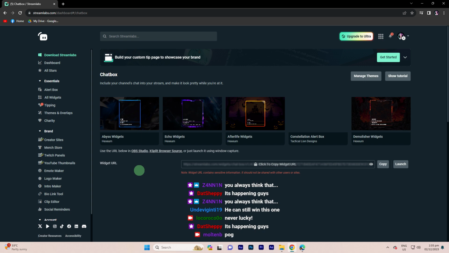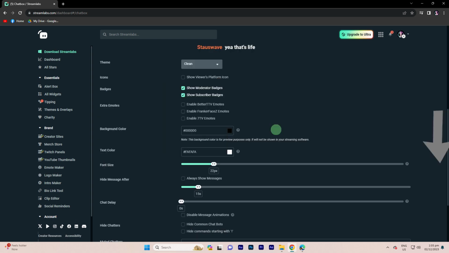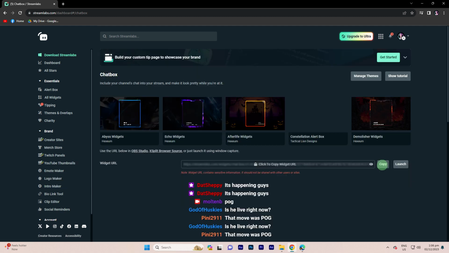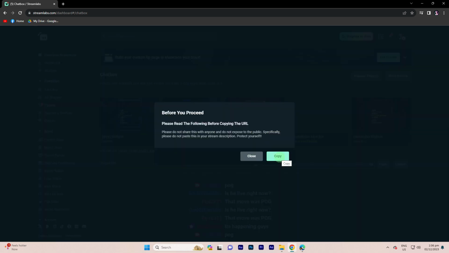Step 4. Customize the settings for the chat box, including the appearance, font size, and any animations you prefer. And since I'm satisfied with this default, let's move on to the next step. Step 5. Once configured, copy the widget URL provided by Streamlabs. Step 6.